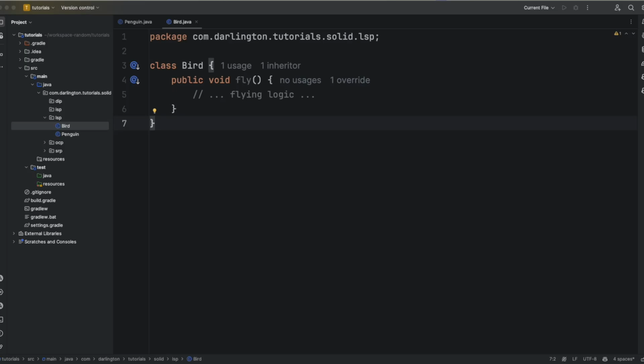My name is Darlington. Today we're tackling the Liskov Substitution Principle, or the LSP. The LSP states that subtypes should be substitutable for their base types without altering the correctness of the program. In simpler terms, if you have a class that uses a parent class, you should be able to replace the parent class with any of its subclasses without breaking the program. That's the basis of the LSP.